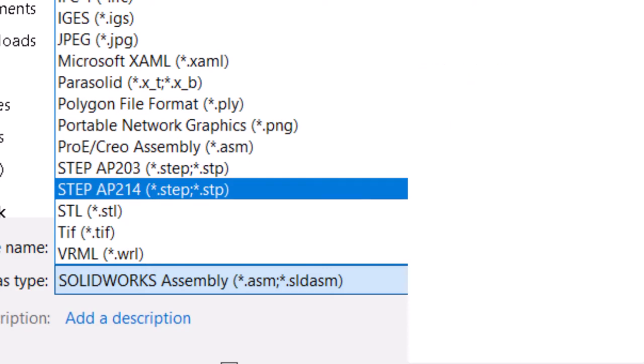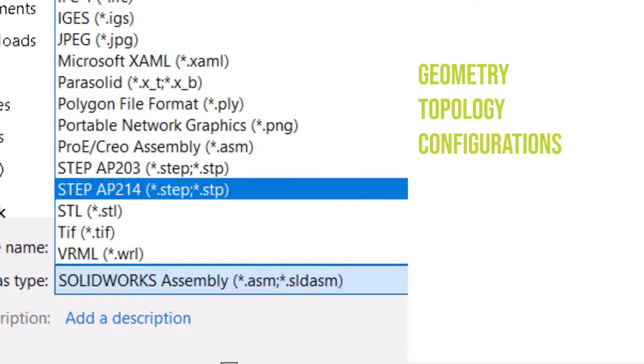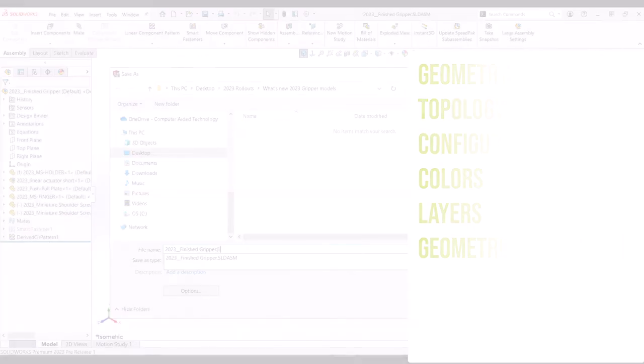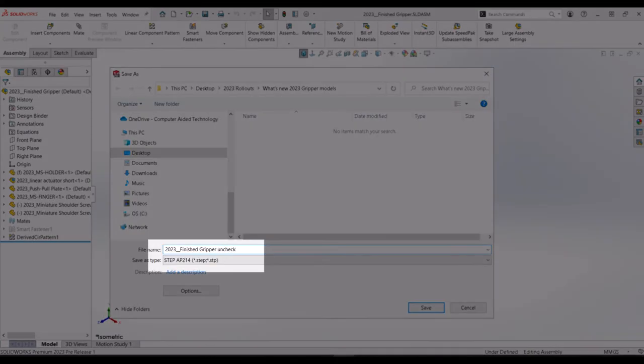The STEP AP214 file is an extension of the AP203 file. It contains everything the AP203 file has with the addition of color, layers, and geometric tolerancing information. Now, either format is acceptable.